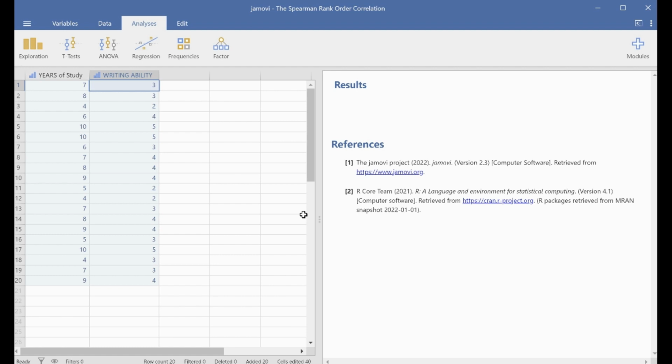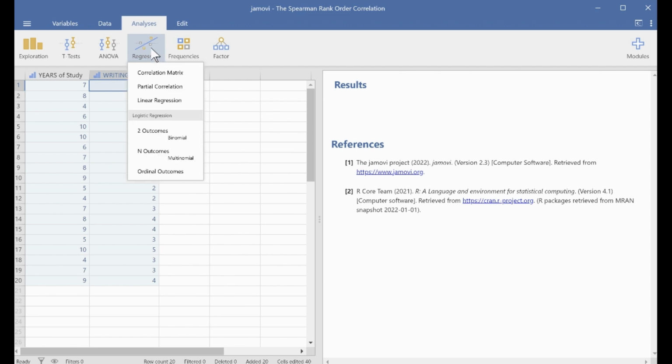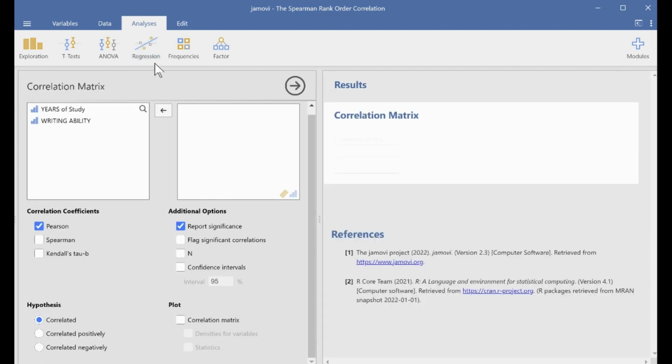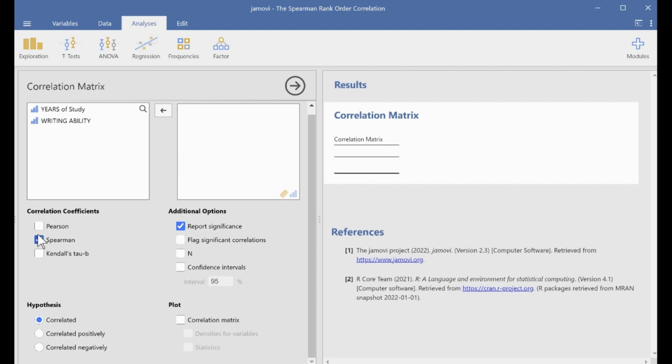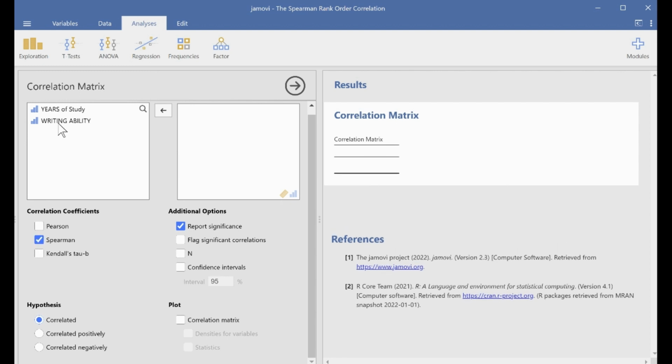So conducting the Spearman correlation analysis is actually very simple and very close to what we see in the Pearson. Let's go to regression, correlation matrix, and that brings up this dialog box. Before we move over the variables, we don't want a Pearson. We want a Spearman. We already know that these variables are ordinal, so our Pearson is inappropriate. We do want to report significance. We do want to flag it, which means put an asterisk next to it. We do need the number of participants, the N, because we report it.